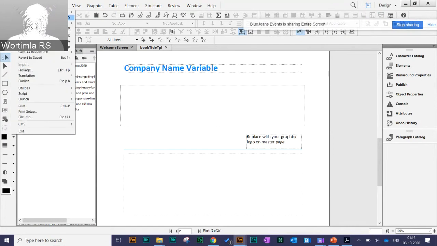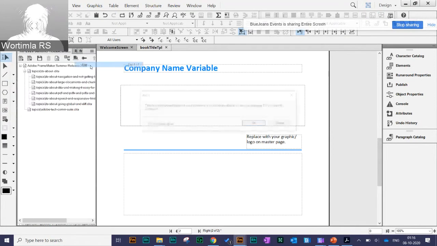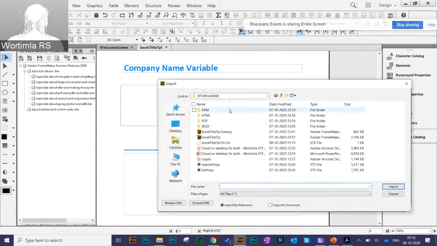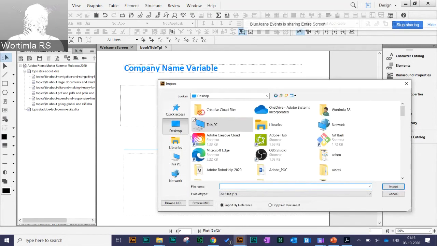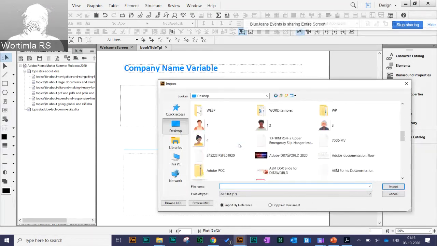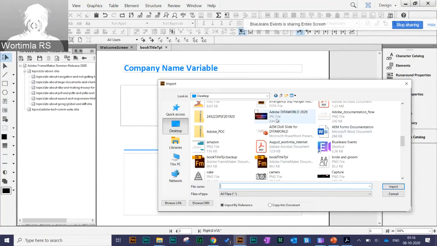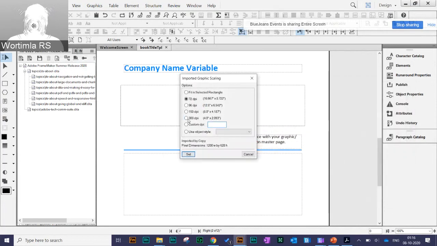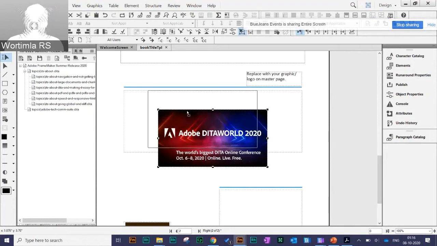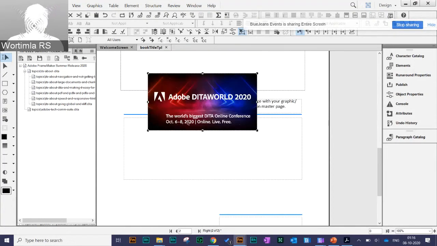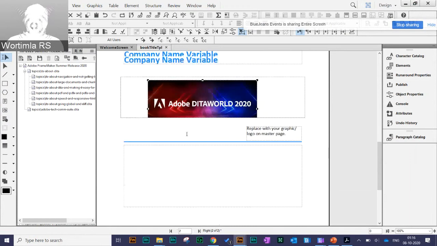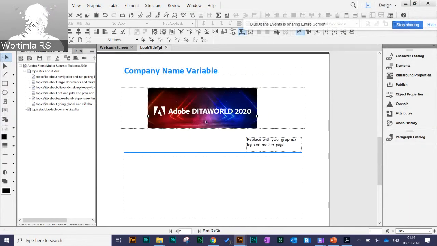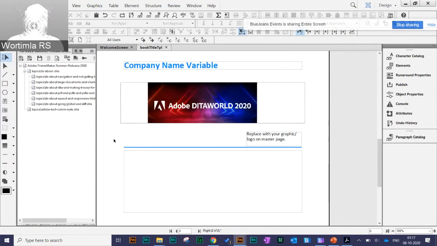So I just come in here, let me import a graphic. Okay, let me pick something from my desktop. And let's say we have this Adobe Data World banner right here. So I'm going to copy into the document, click on import. And let's say we want to go with a slightly smaller size. So I set a DPI, set it, and we have this right here. So I have this image right here that I want to generate as part of my output, replacing the logo that I originally had. So I'm just going to go ahead and save this file.